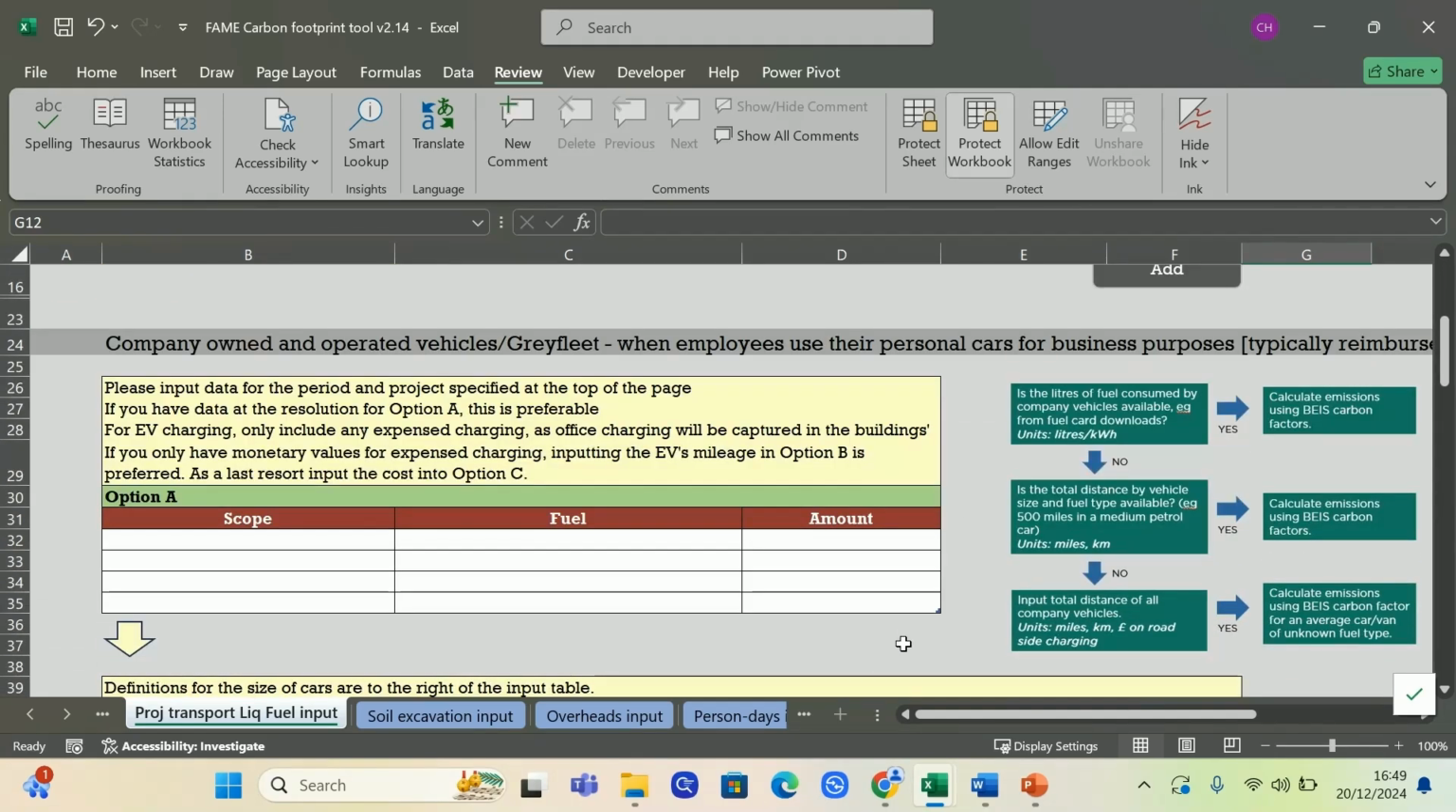So let's start with the company owned and operated vehicles and grey fleet. If we use the flow chart, we ask ourselves, is the litres of fuel consumed by company vehicles available? If the answer is yes, let's say for the company vehicles, we're predicting that we will consume 20,000 litres of diesel for this project. And we have some electric vehicles, and we're predicting that we will need to do some roadside charging.